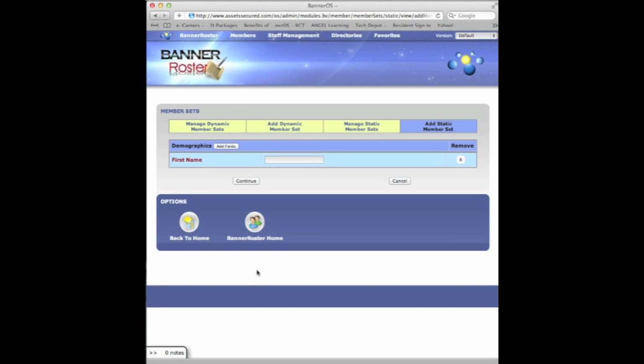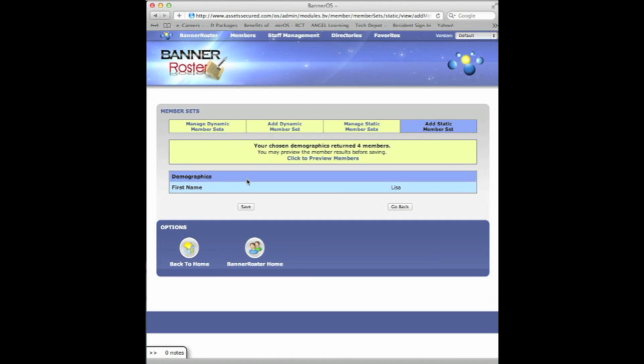Click on Add Fields. Specify the value for each field you selected. For example, if you chose City, type in what city you would like to associate with this member set. Click Continue when finished. Click Preview to view the members that were added, and click Save.